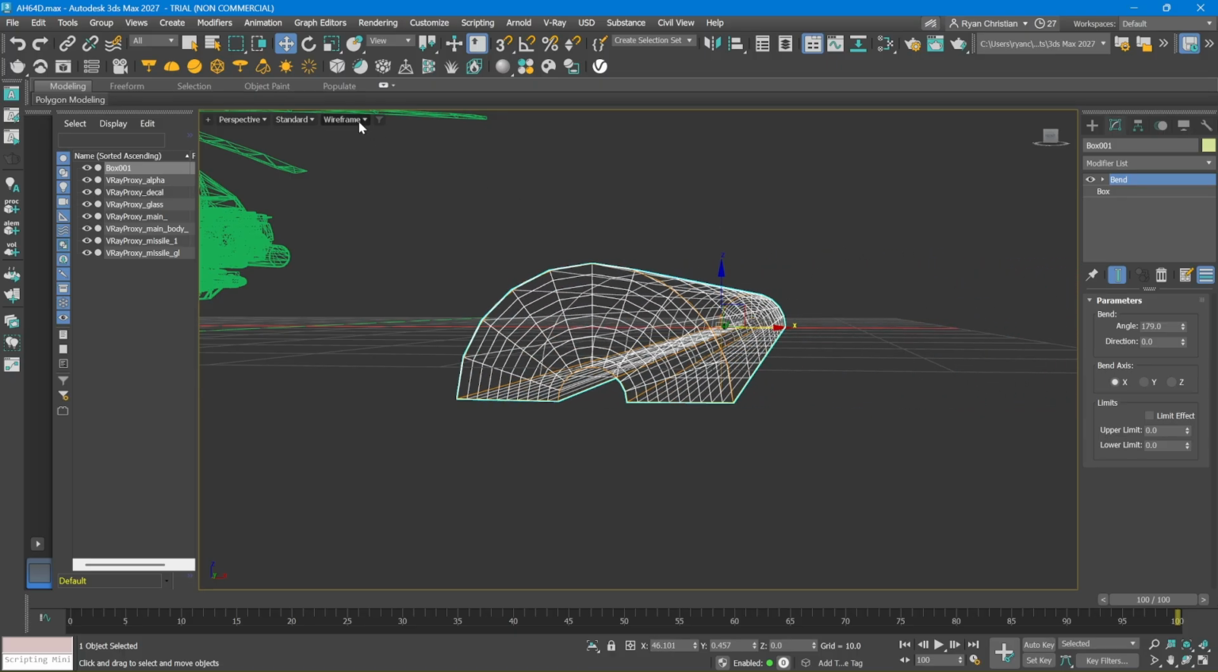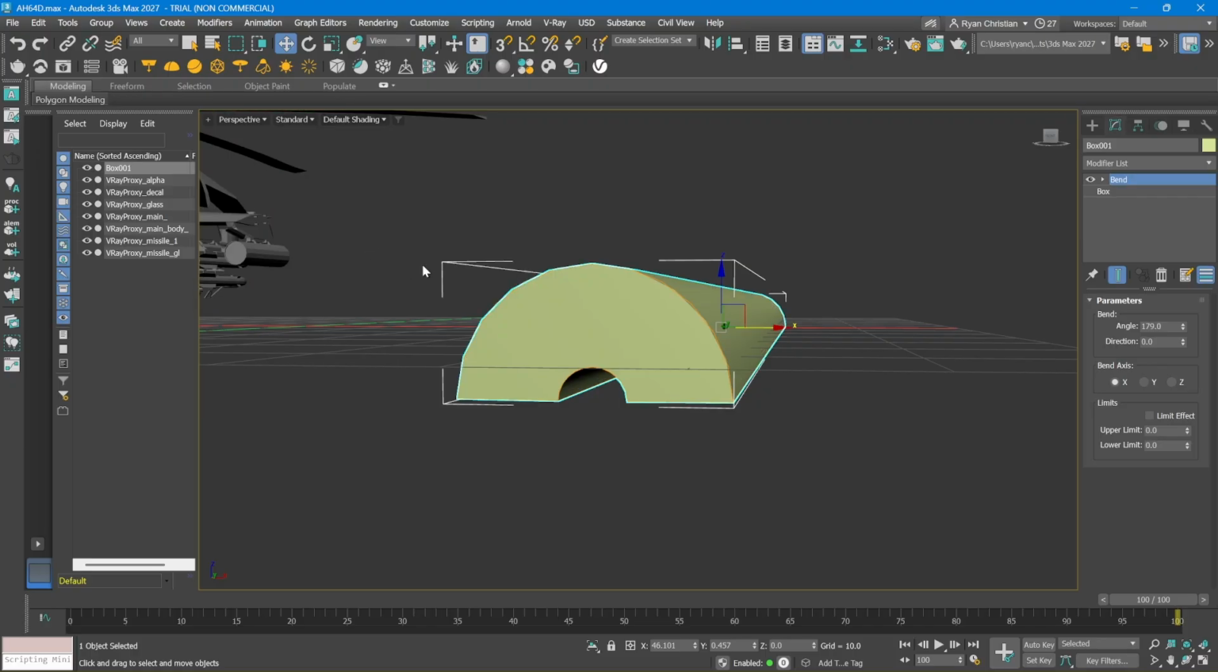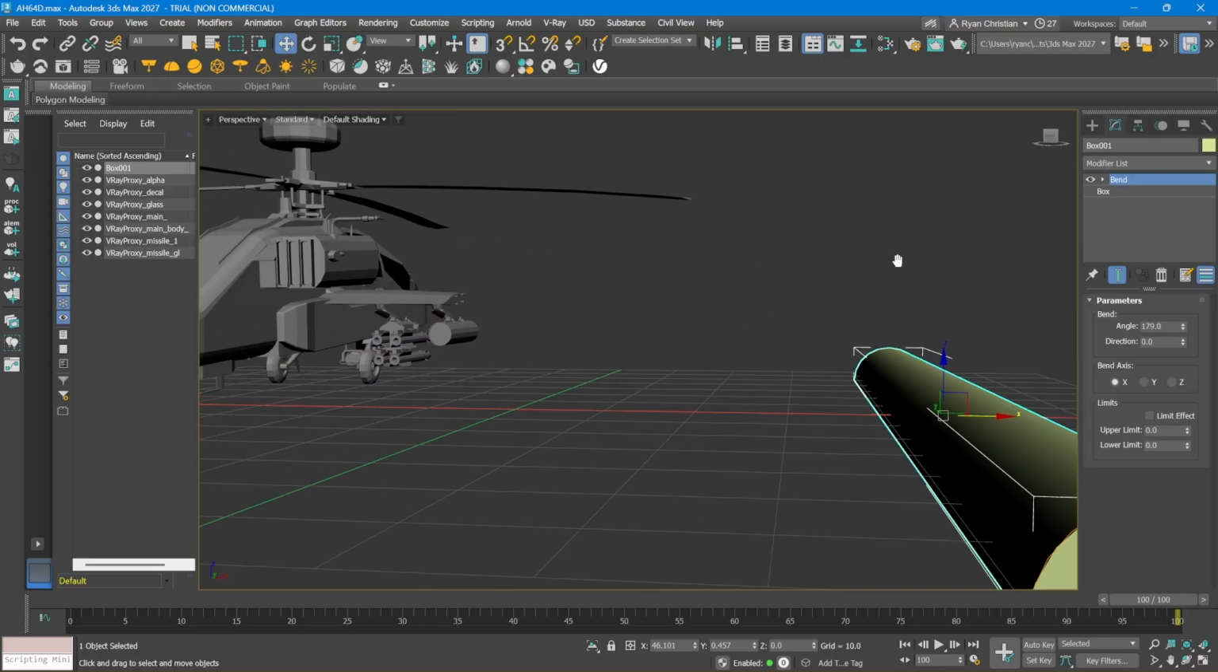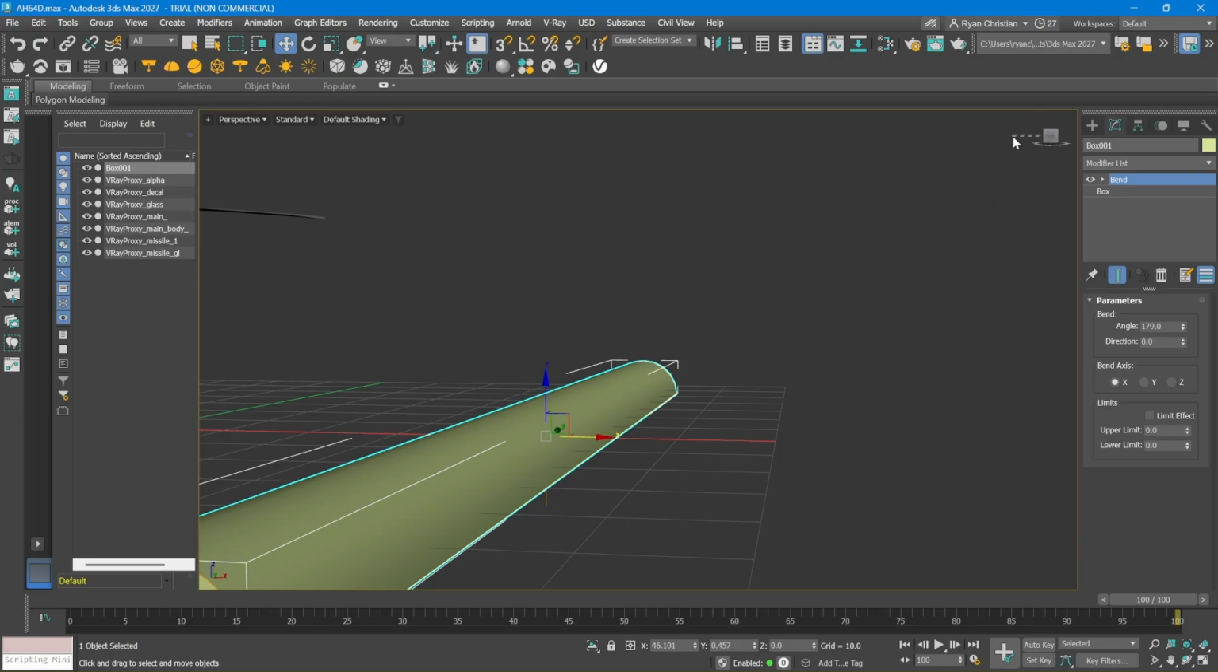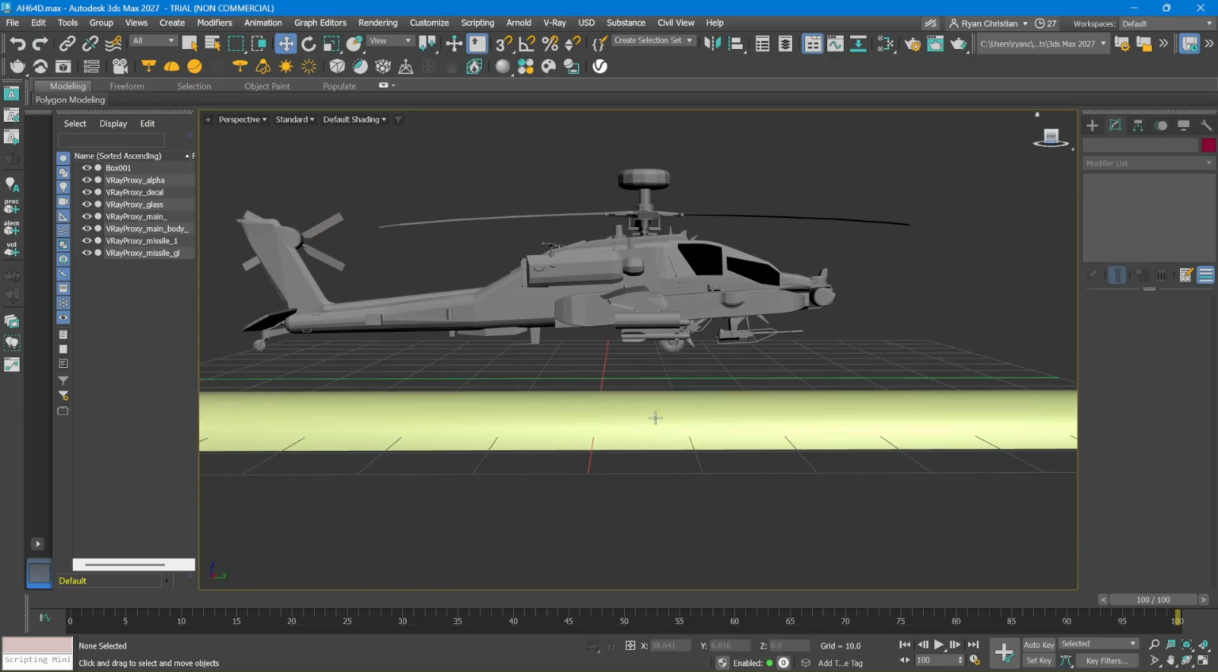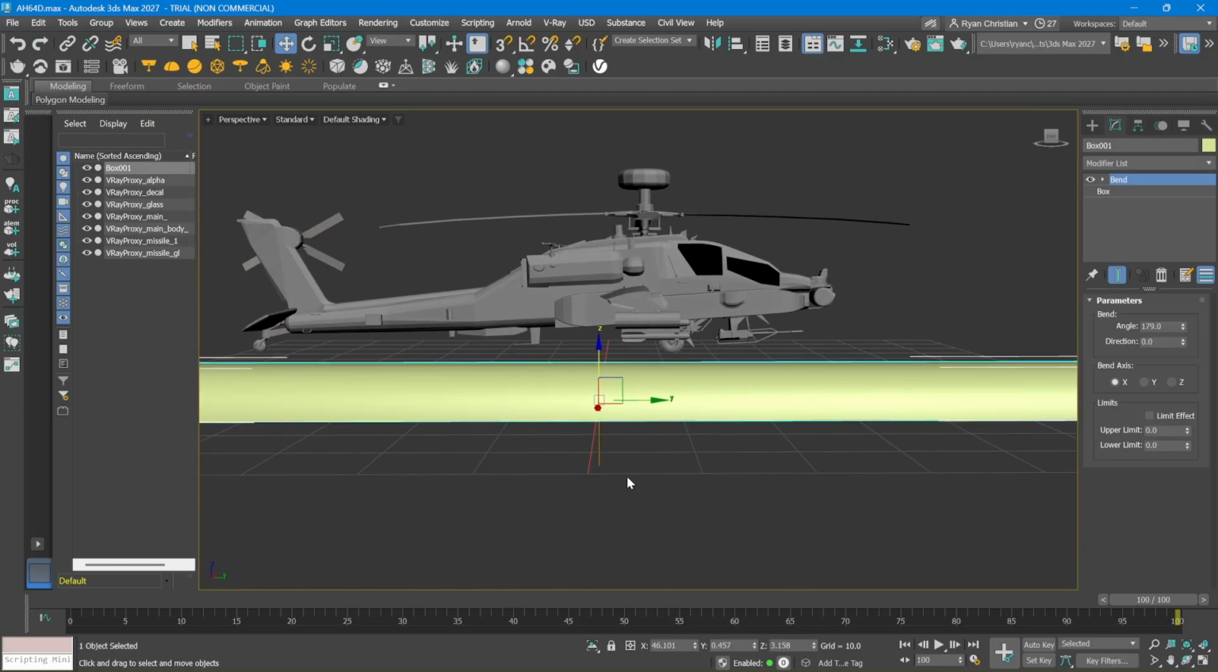All right, but that's just basically it. That is how we bend objects here in 3ds Max. I hope this video helps, and I'll see you in the next one.